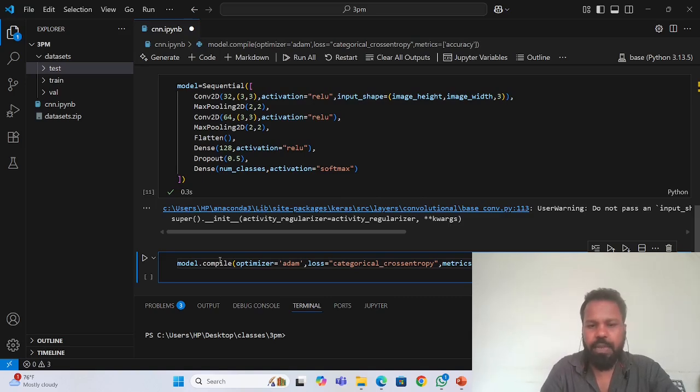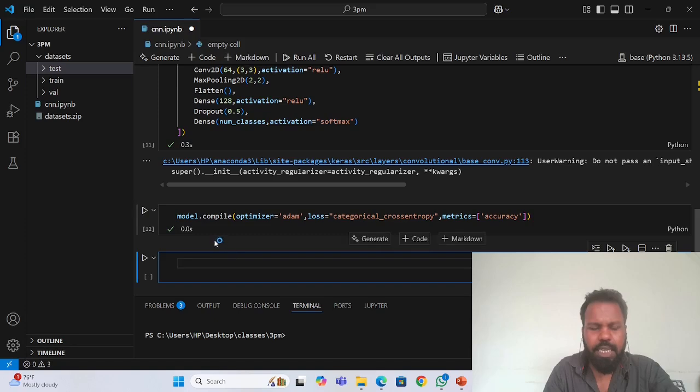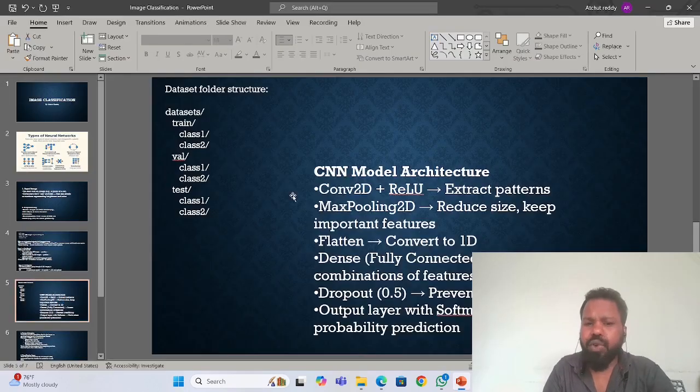Accuracy. Let me press Shift Enter. Yeah, the model.compile. And why we had to give optimizer equals Adam, loss equals categorical cross entropy, and metrics equals accuracy. So you already know we are given the dataset in this format.